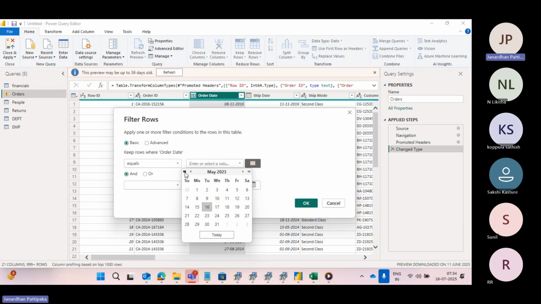To go one year back, you click on this double arrow. If you want to go to the previous month, you click on this arrow. Same in the forward direction. If you click on this single arrow, it will move one month forward. If I click on May, it will go to June, then July, then August, like this. If you click on the double arrow, it will go to 2024, then 2025, and so on.